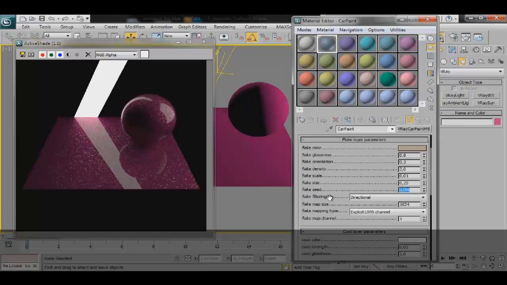The V-Ray car paint material has two different types of flake filtering. There's one called directional, which is the default, and there's also a simple filtering. Simple filtering uses a lot less memory, so it might be good in some situations, but the result it produces isn't as accurate as the directional filtering. So for final renderings you should use the directional filtering.